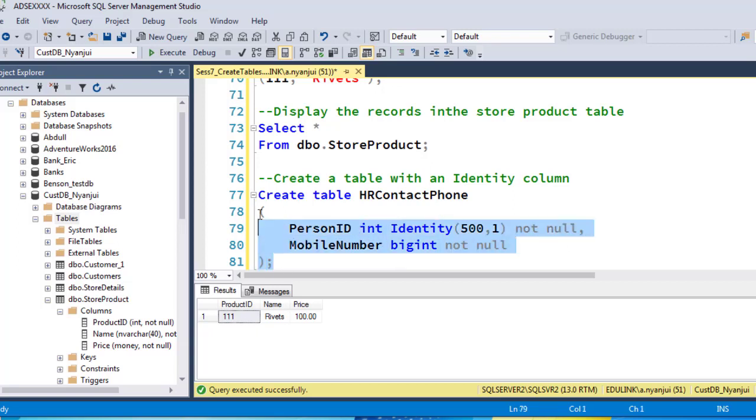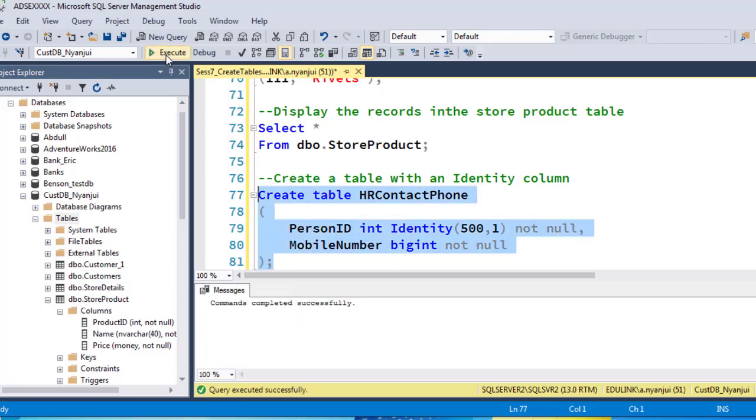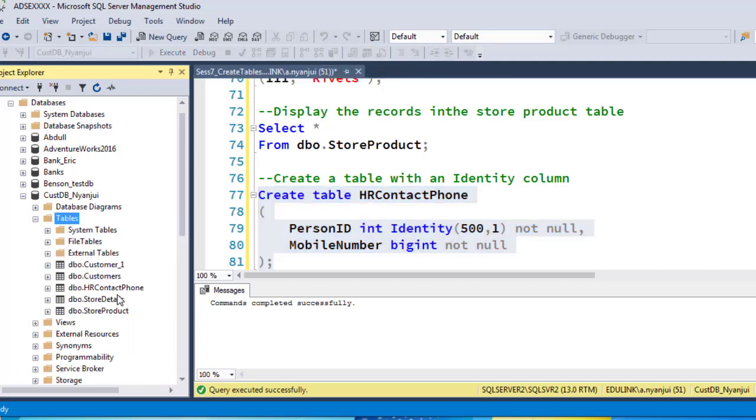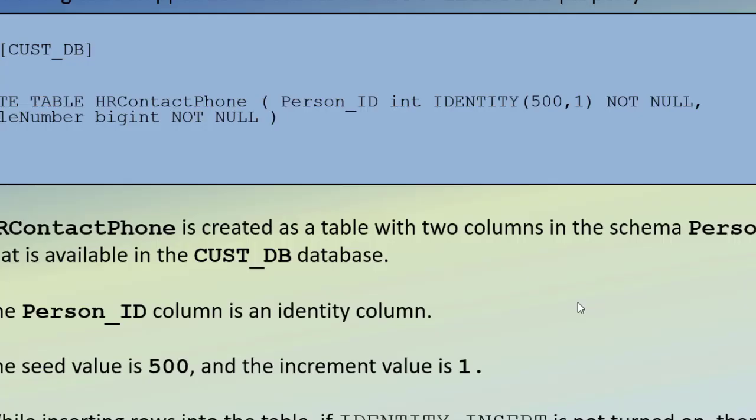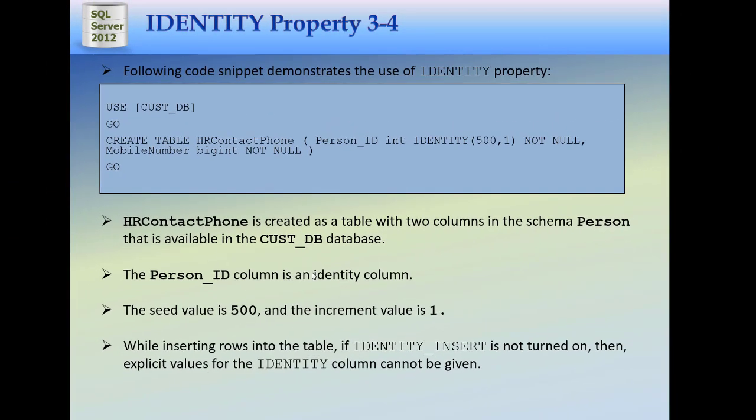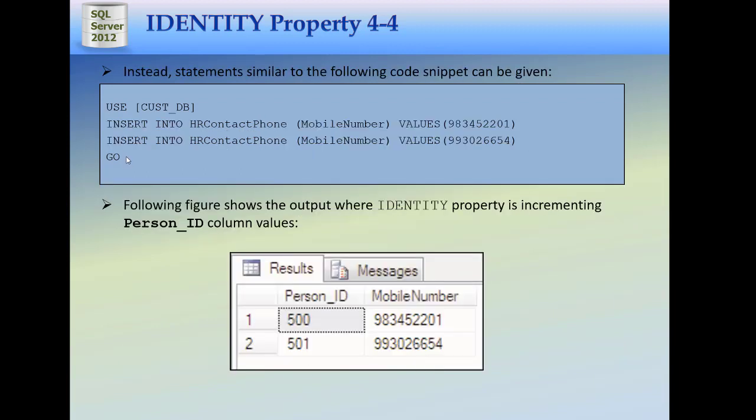Highlight this, then execute it. You can refresh the tables so that you can see our table is created here. Now, the PersonID column is an identity column. The seed value is 500 and the increment value is 1. And while inserting rows to the table, if IDENTITY_INSERT is not turned on, then explicit values for the identity column cannot be given.